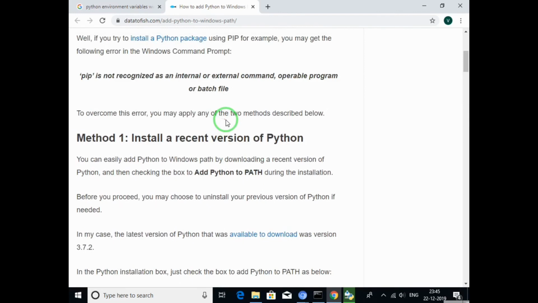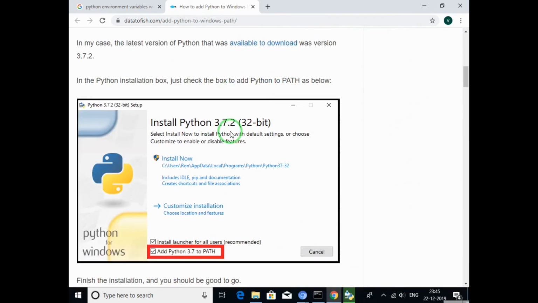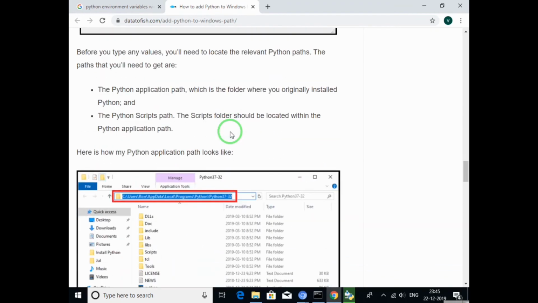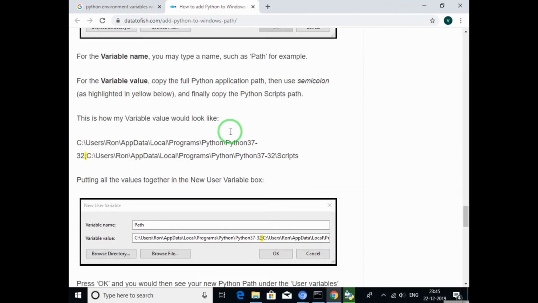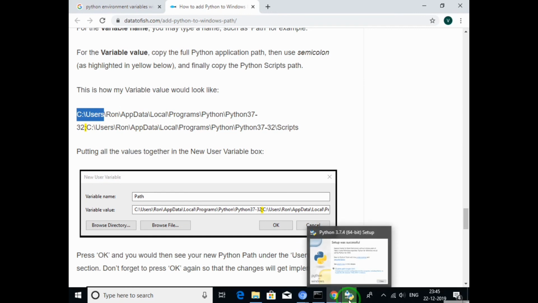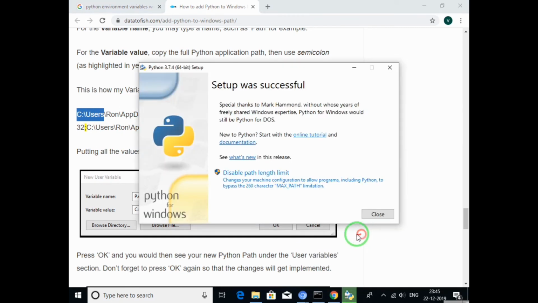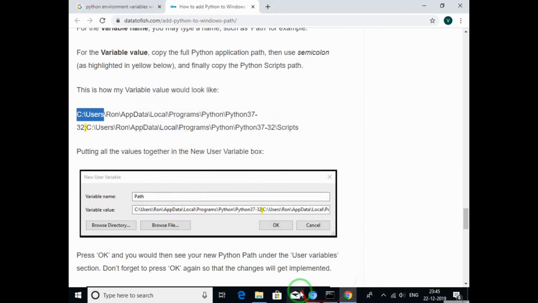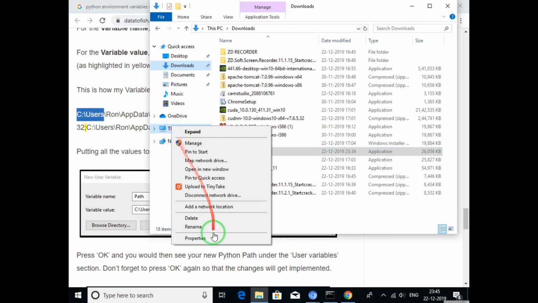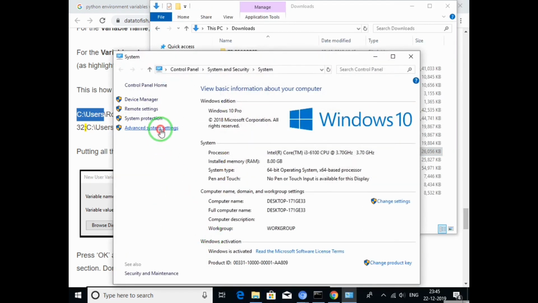Okay, where is it? So the path should be in the environment variable. It should be like this: C, Users, and your username. Okay, it has been done. So after that, we have installed the path. You can also check if the path is correct. You cannot leave it like that.